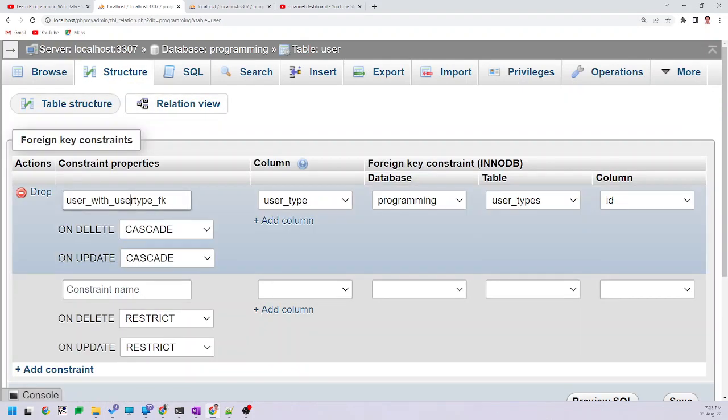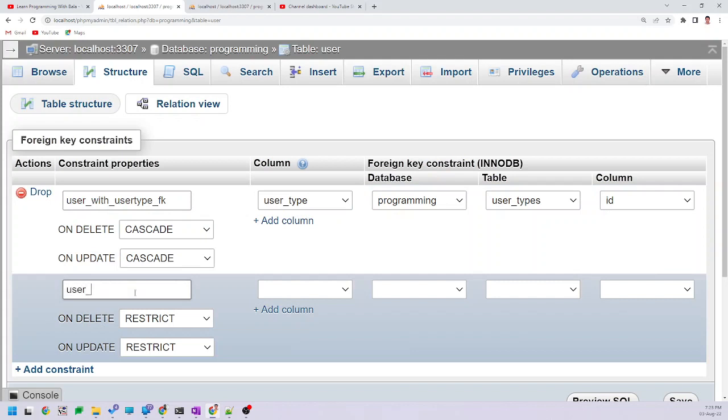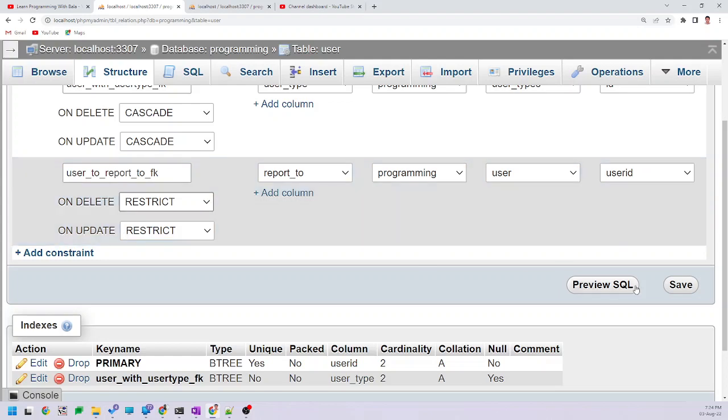As I said, what will happen actually is, user to user, report to FK, some unique name we have to give. And here I give the relations and everything, and the user would be the user table and user ID. So report is the same table. Then I'm going to give a save.